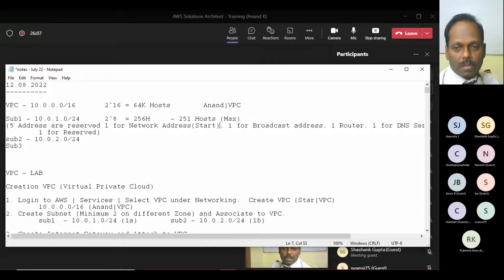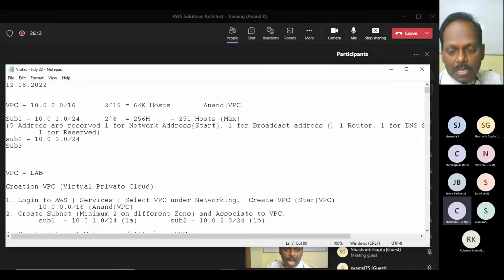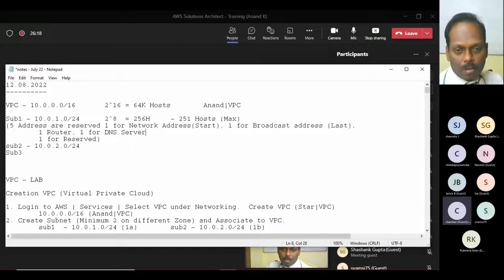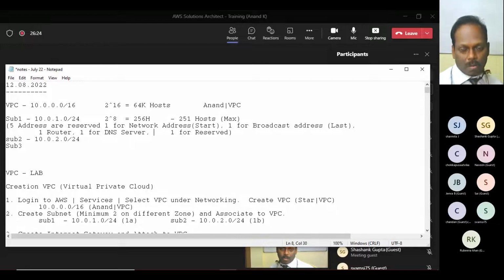For a subnet, the minimum CIDR should be /29. Tell me, for a subnet, /29 should be the minimum CIDR value, right? /30 and above won't work. If you say /29, how many will you get? 8, right? 8 minus 5, you'll get only 3 hosts.